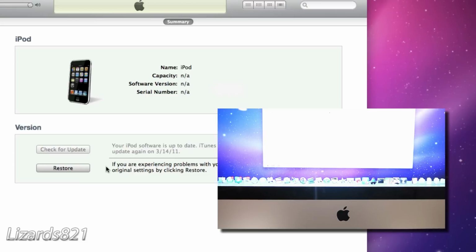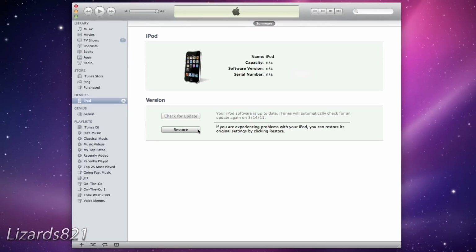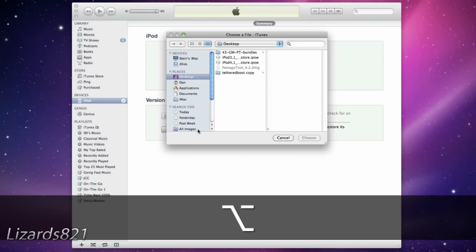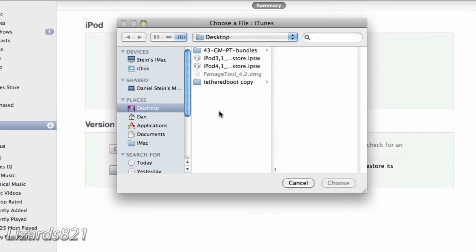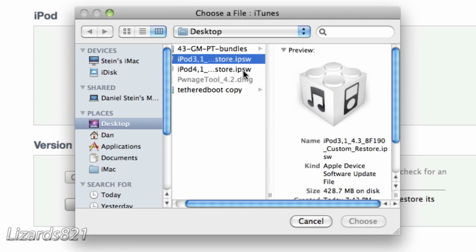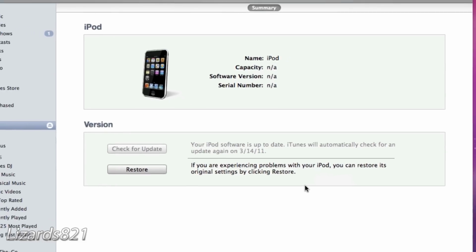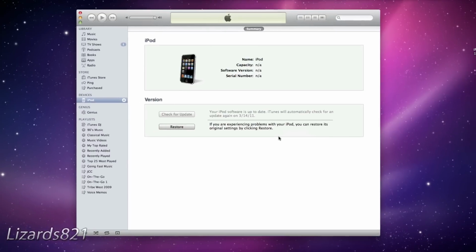So now what we want to do is we want to restore to our custom firmware that we created with PwnageTool. To do this, press and hold the Option key while clicking the Restore button. You will see this box come up. What you want to do is look for the custom restore. So here, in order to recognize that it is a custom restore, it says custom restore, as long as you saved it as a custom restore. You're going to press choose, and RecBoot, and iTunes will do the rest for you by restoring to your custom firmware.